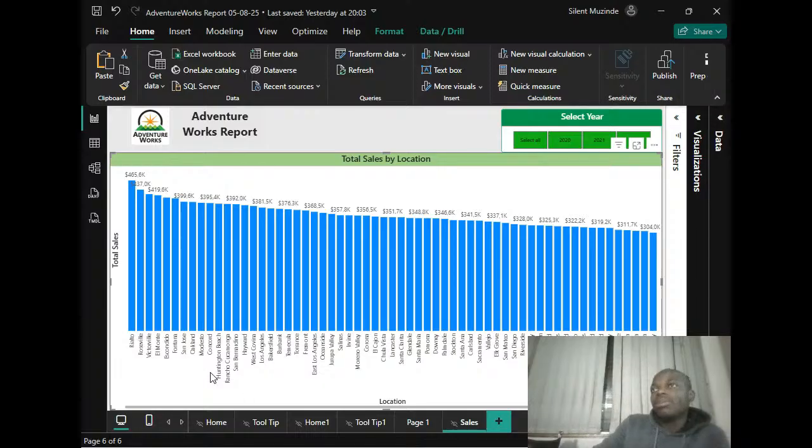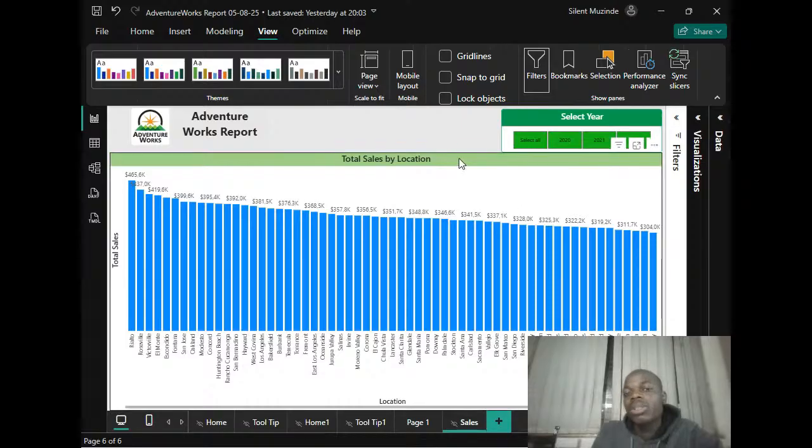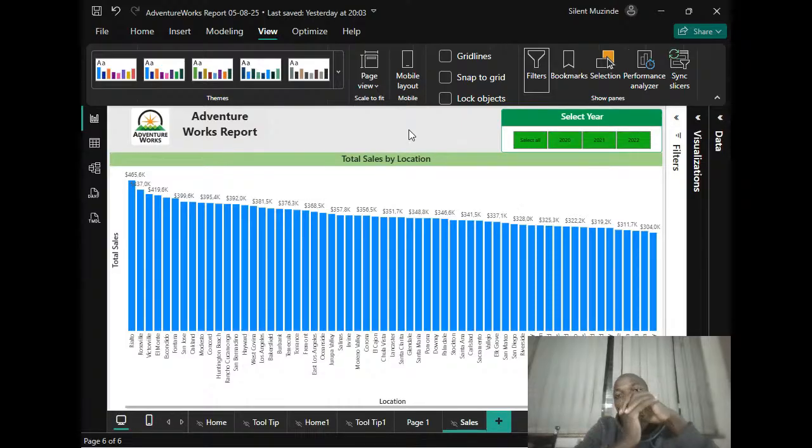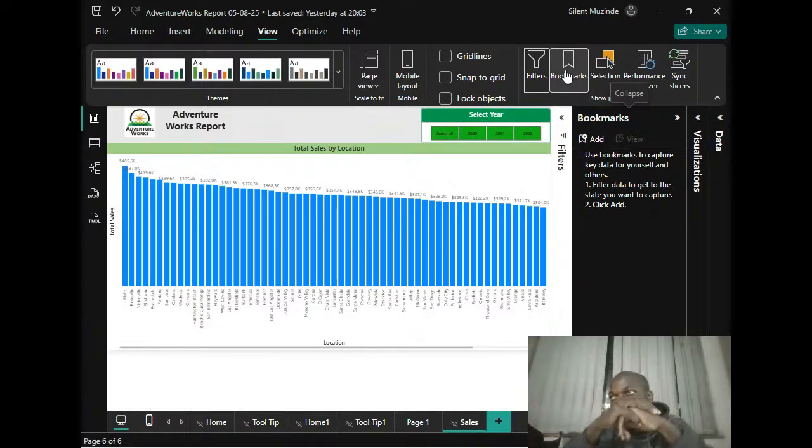Right. So if we are on the same page, I think you have to pay attention to this one because this can be a bit tricky. We need to come under this view here. Then you can select the view on the ribbon. Once you select the view, there is this option of a bookmark here. Select the bookmarks. This shows a pane like this.